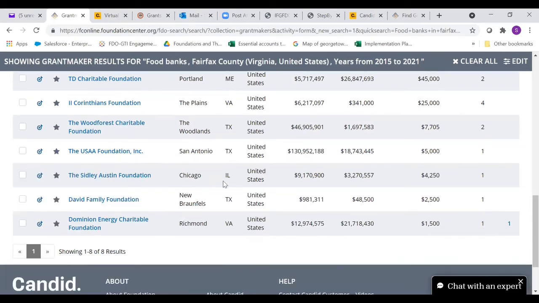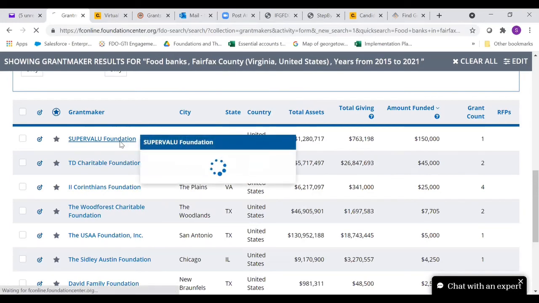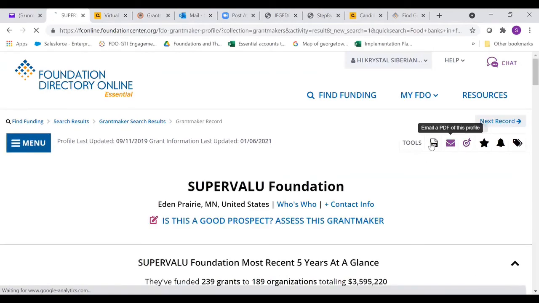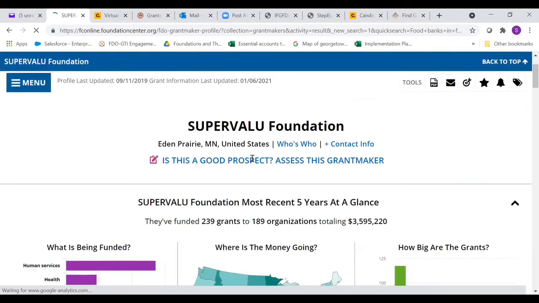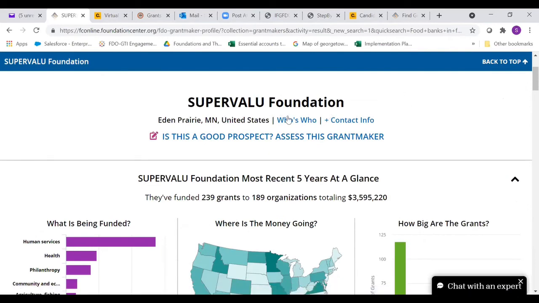And so these grant makers, some are in Virginia, some are not, but they are listed in your search because they did put a grant from 2015 to 2021 into one or more food banks in Fairfax County, Virginia. If I open up Super Value, by the way, I'm going to email it to myself or click here to download it. They're in Minnesota. I'm going to suspect they're like a corporate funder.